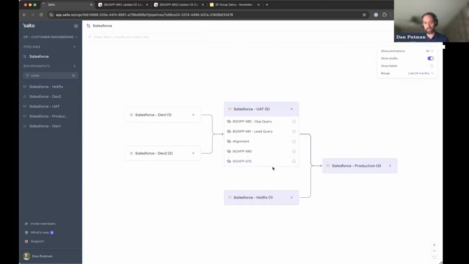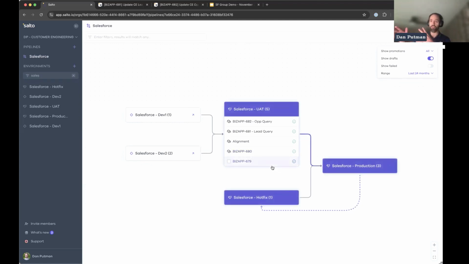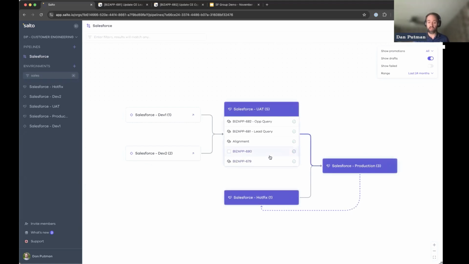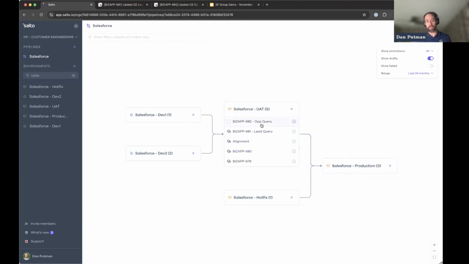So not only am I going to show you how easy it is to do these things, but the visualization after the fact of understanding where something is, where it's lived, where it's been promoted to, all shows up here in this pipeline view. So for today, I'm going to promote these two tickets. I had one coming out of Dev 1 and one coming out of Dev 2. They're now in UAT, as I can see here.